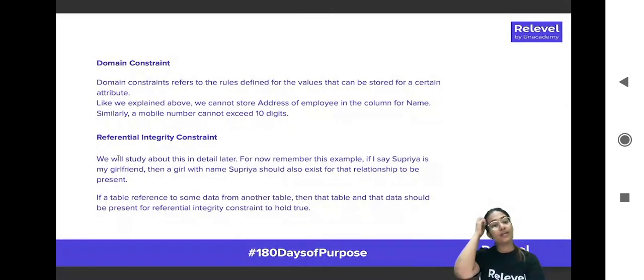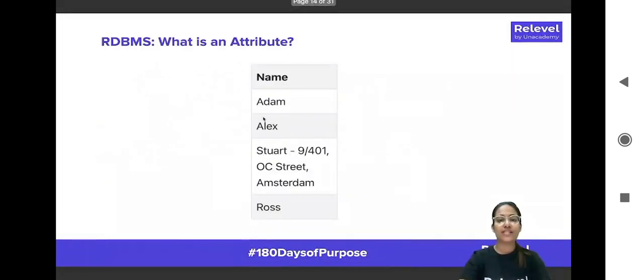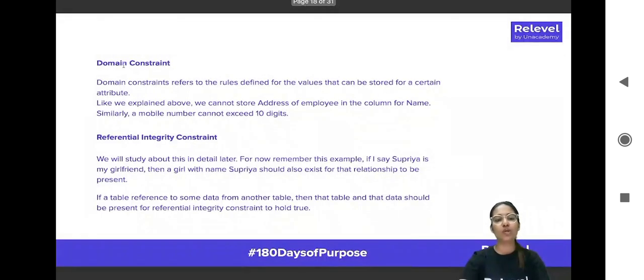The next is domain constraints. Okay, so domain constraints basically refer to the rules defined for the values that can be stored for a particular attribute. Okay, like we've already seen in the example, domain constraint says that the value for an attribute should always fall in that domain. That means if I'm storing the name of the employees, I can only store name and I cannot store anything else. So that is what you have to keep in mind. I'll repeat it once again, that domain constraint refers to the rules which are defined for the values that can be stored for a certain attribute.